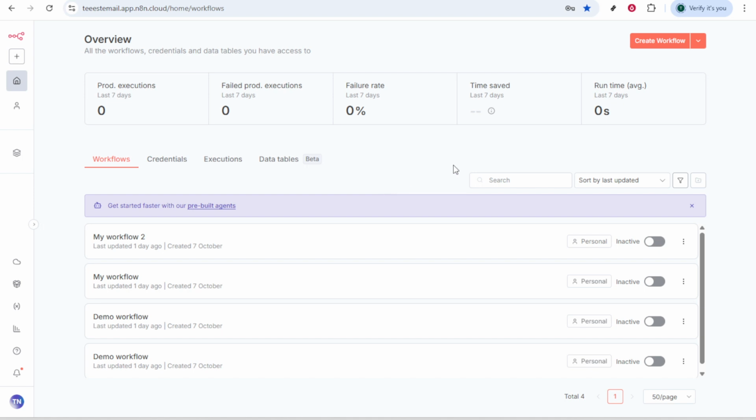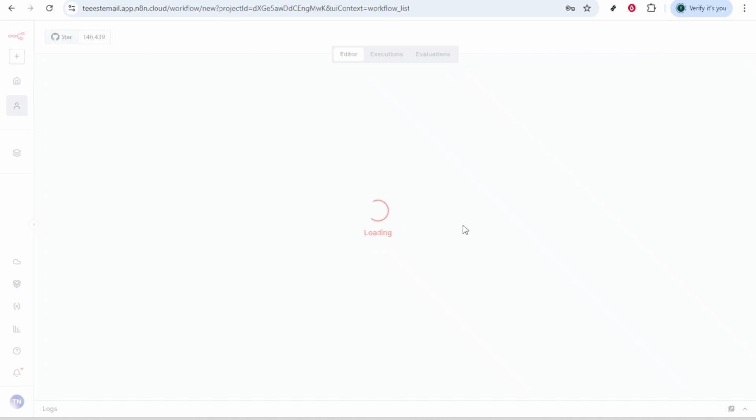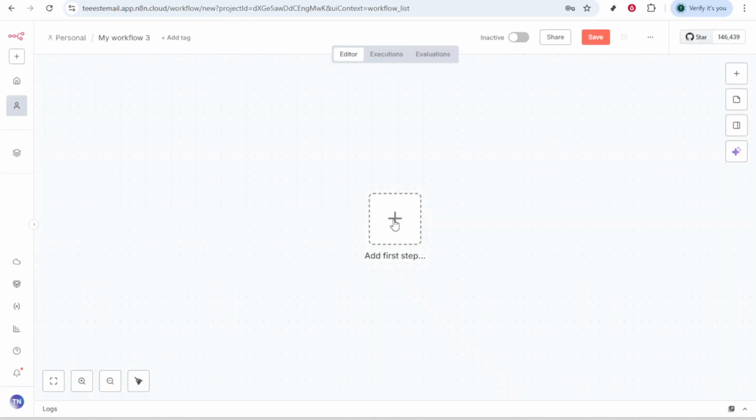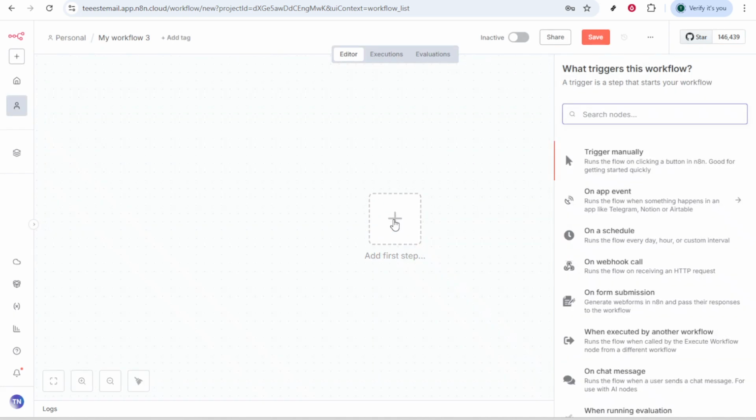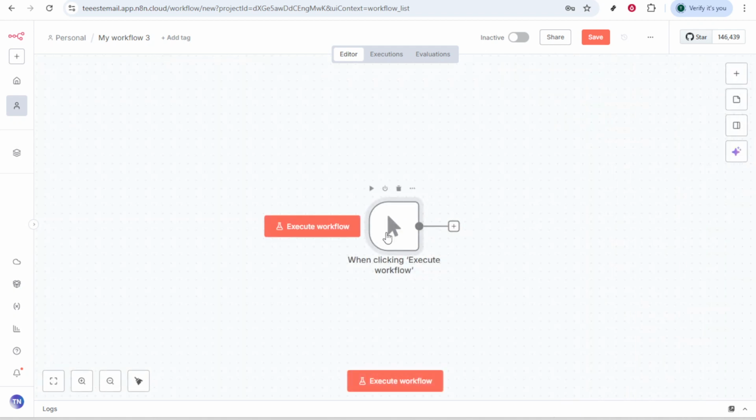A trigger node is essential because it determines how and when your workflow will kick off. Now, there are a few types of triggers you might consider based on your needs. First up, the manual trigger. This is perfect for testing and manually executing a workflow. It allows you to ensure everything is working correctly before automating the process.